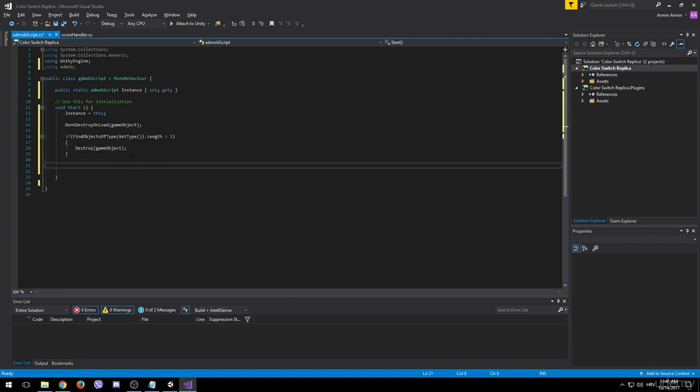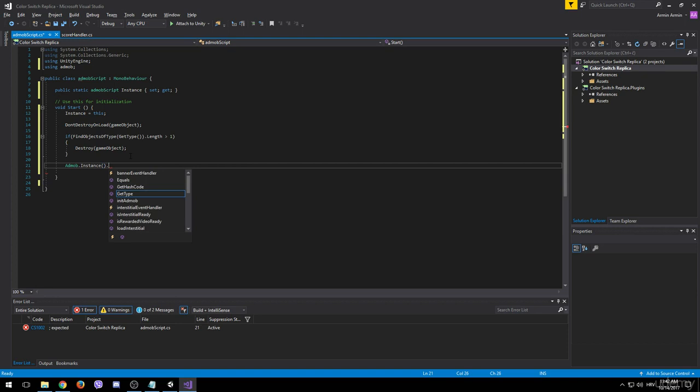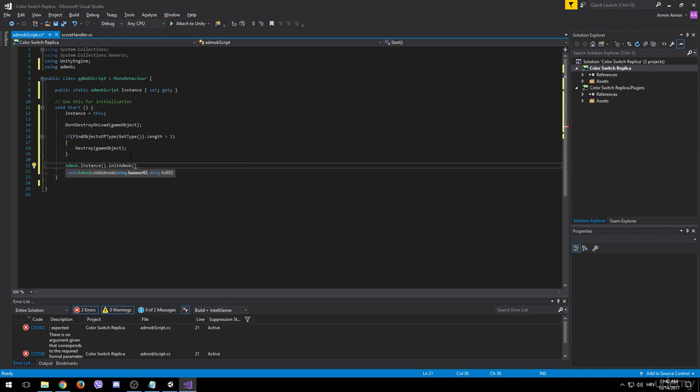After that, we want to initialize the Admob plugin. In order to do that, let's type Admob and make sure it's a capital A dot instance. After that, open and close the brackets, dot init Admob. And in the brackets here, it takes two parameters. The first is a banner ID and the second one is the video ID.